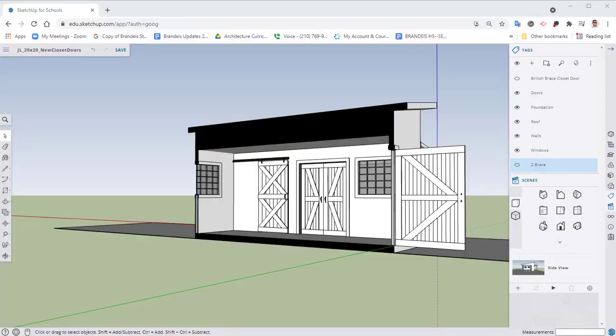Welcome back to our shed project here using SketchUp for Schools. In this episode, we're going to talk about scenes using SketchUp for Schools. And it's not as powerful and as useful as when you're in SketchUp Pro because we can't take our scenes and make a slideshow out of it automatically.